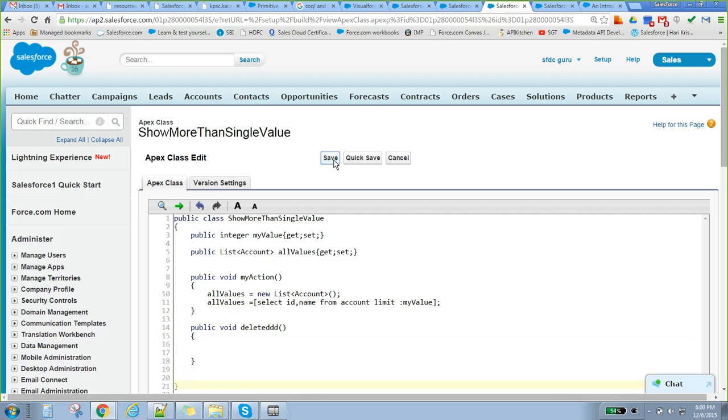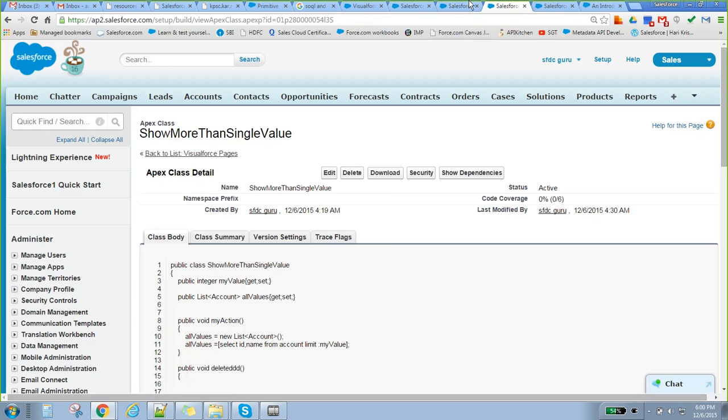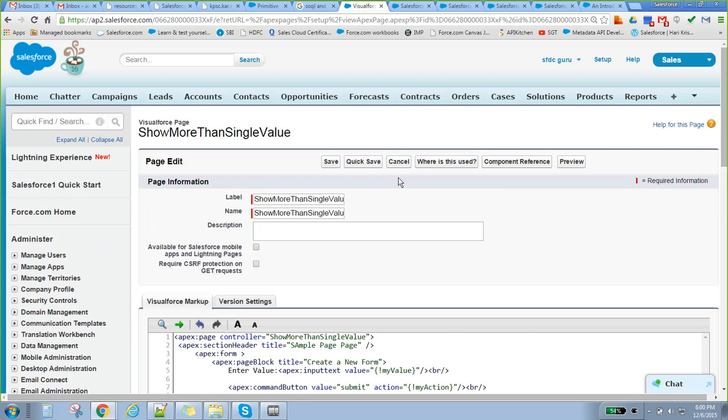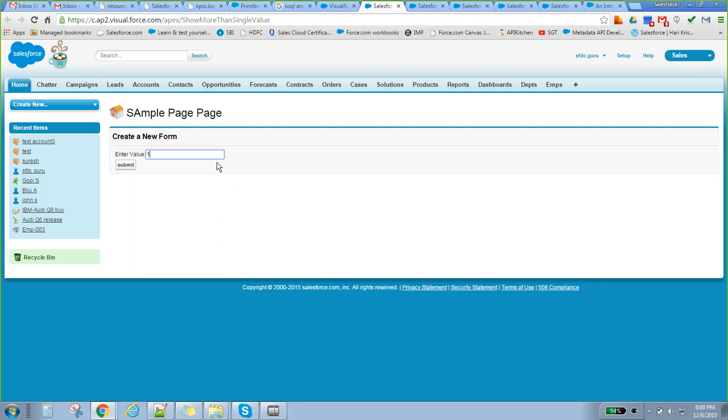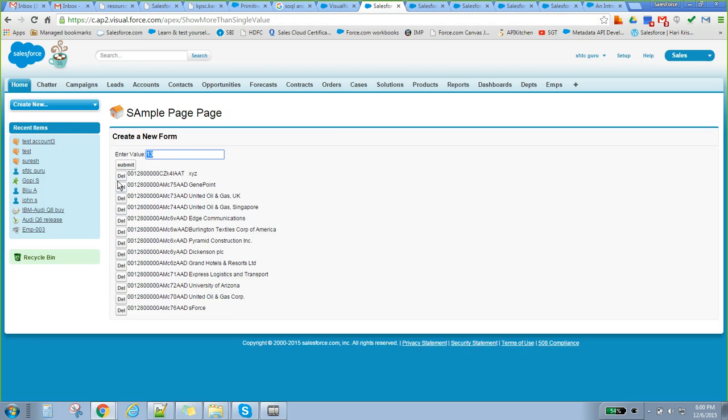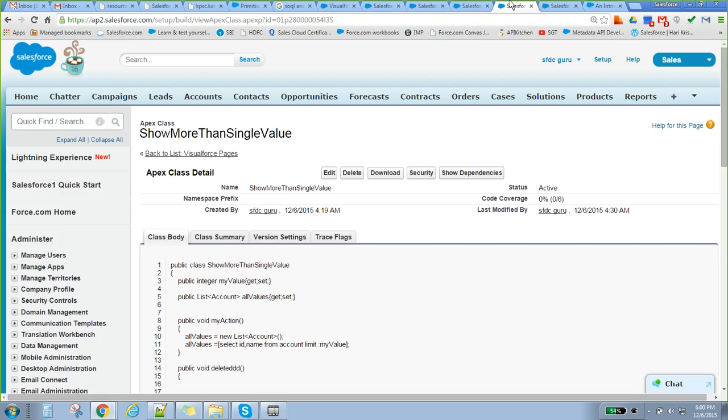Let me click on save of this particular page. Let's say 12, 13 and submit. See here, this kind of delete button will come. If you want to delete a particular record, just click on that delete and it will be cleared from here. This is not the standard Salesforce delete button; it is a custom button, so we have to write the logic in this particular method to delete that record.